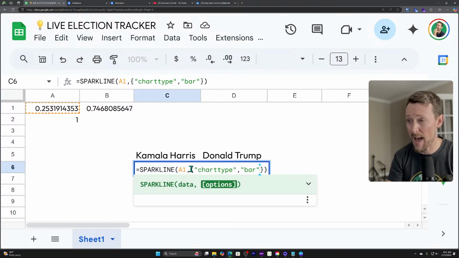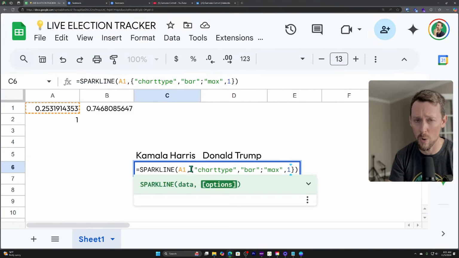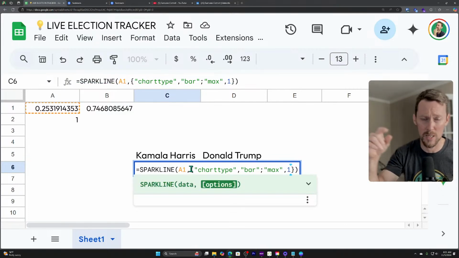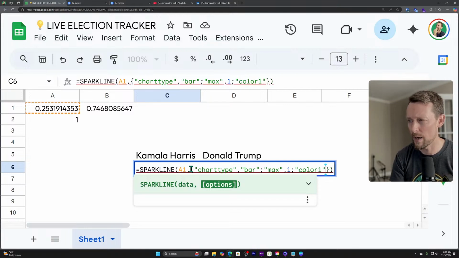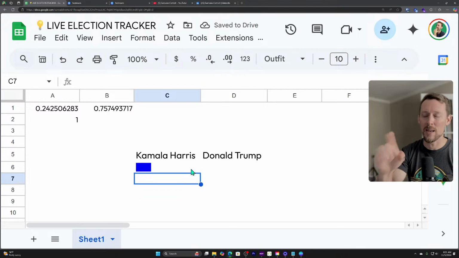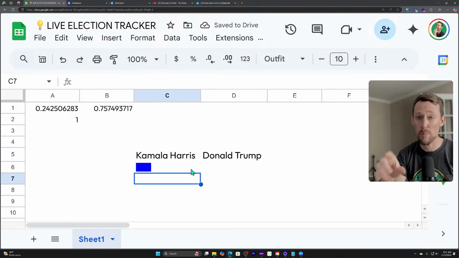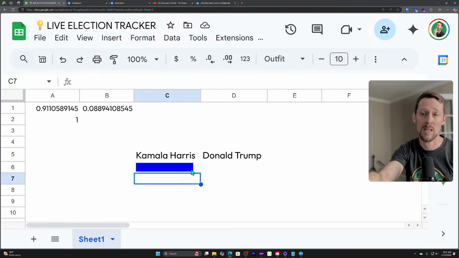Then we're going to say max, because the maximum amount of the bar chart is going to be equal to 1. So we don't want bigger numbers here that don't match up with our percentages up here in our data source. And then we're going to say color 1. And this is Kamala, so I believe that she is with blue team. And look at that. Now that represents 24.2506283 of the votes that she has received so far today. And you can see that very clearly because it's right there in blue.